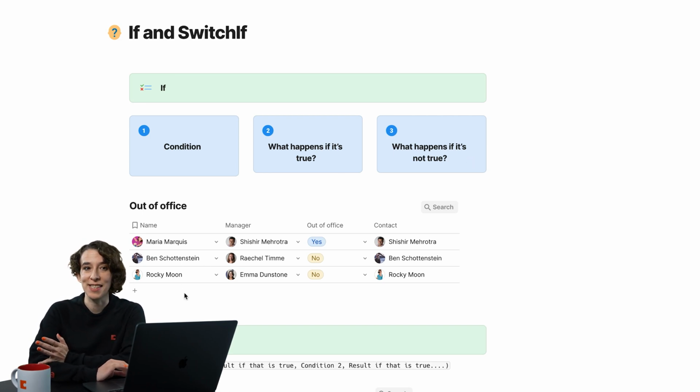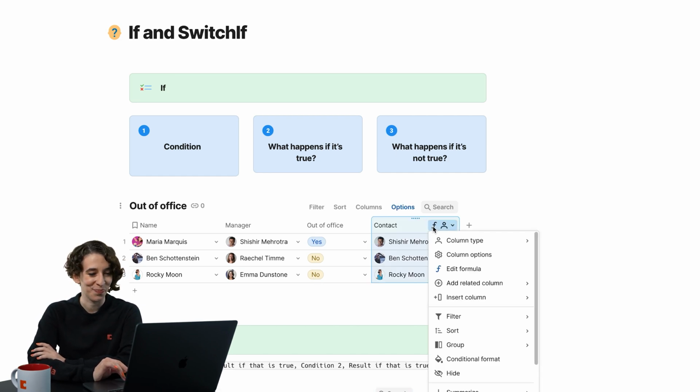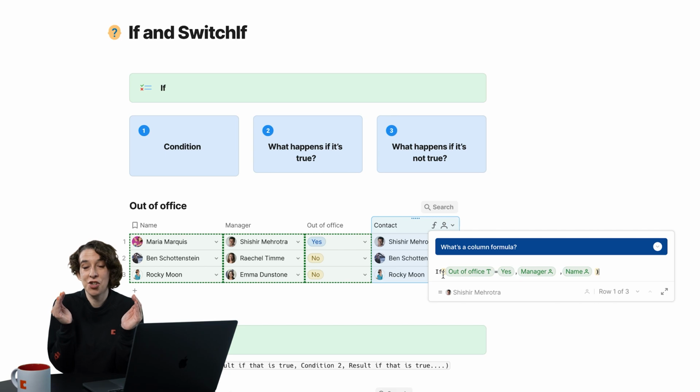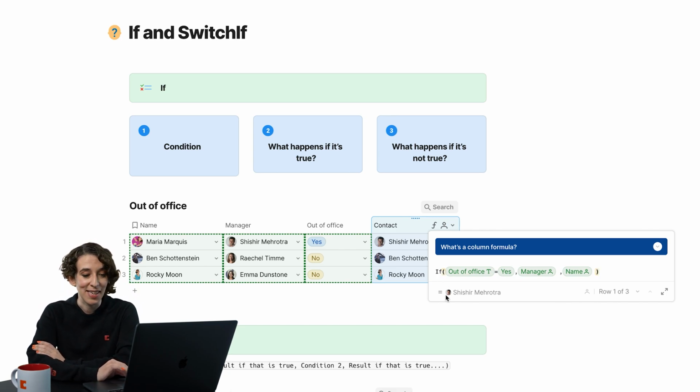I've got this out of office calendar, and I want the contact to be the person's manager, this column, if they're currently out of the office. So let's go ahead and see this formula in action. We'll edit that formula. And here I've got my if. So I put all of those little pieces, the condition, the true, and the false, inside of the if parentheses. So I say, if out of office is equal to yes, if that's true, I want to put the manager's name here. If it's not true, it should just be the regular name of the person here.